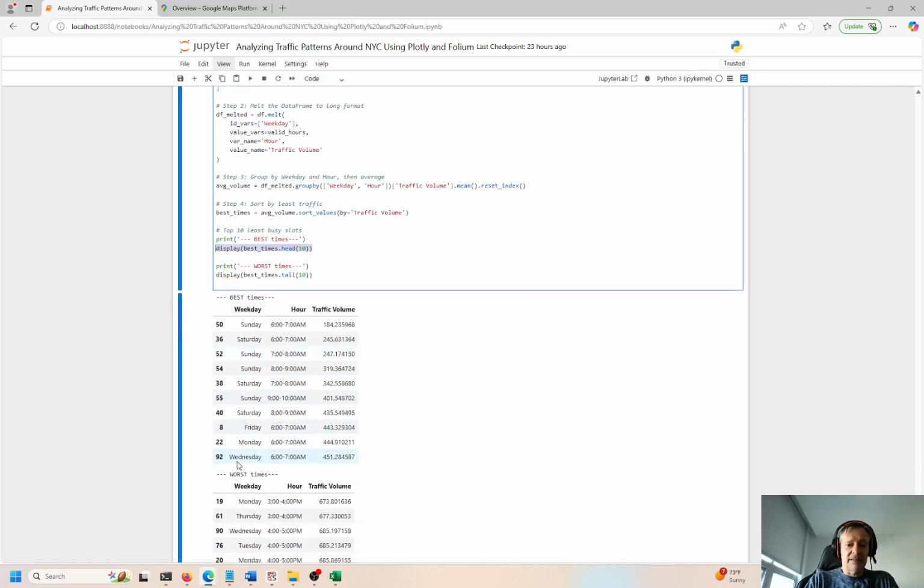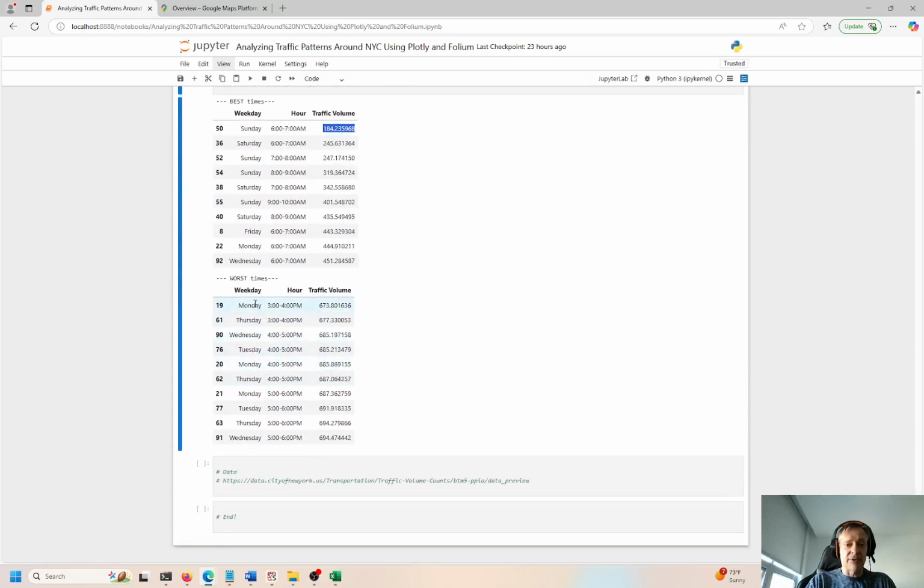So you can see the top 10 ends with Wednesday, 6 a.m. to 7 a.m. Actually, Sunday morning is the best. Wednesday, 6 to 7, the same hour, is also in the top 10, but slightly worse, 451 cars in that intersection, versus 184 on average. The worst times to go are Monday, 3 to 4 p.m., which is within the top 10 worst. The absolute worst is Wednesday afternoon, 5 to 6 p.m. 694 cars on average are in this intersection.